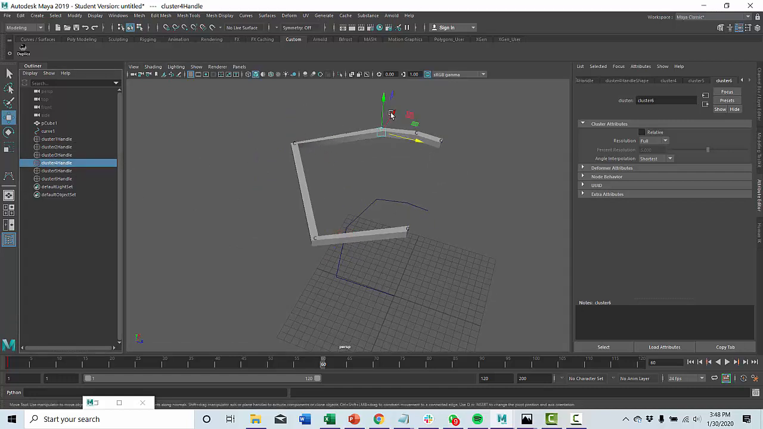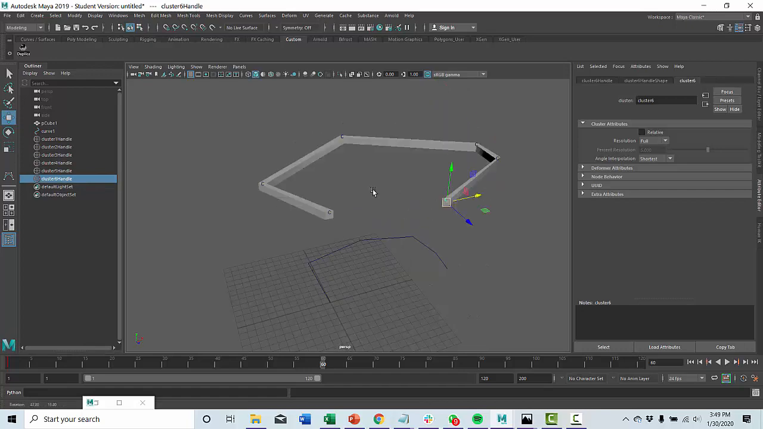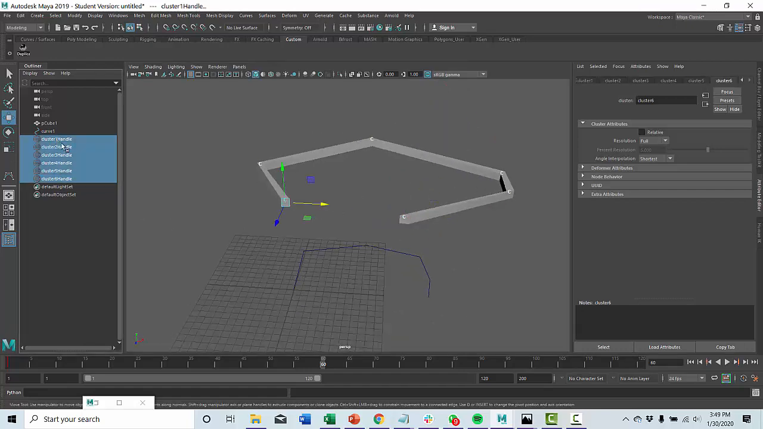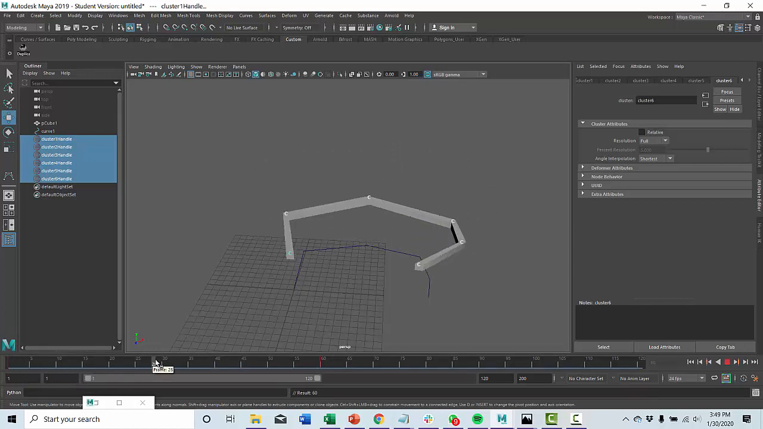So I'm going to select all of these now in the outliner. And now that, because I'm on frame 60, I'm going to hit S. So what this does is now it's going to animate my object between the two using just the clusters. Why is this important? So we haven't talked about it yet, but we want to use motion trails.